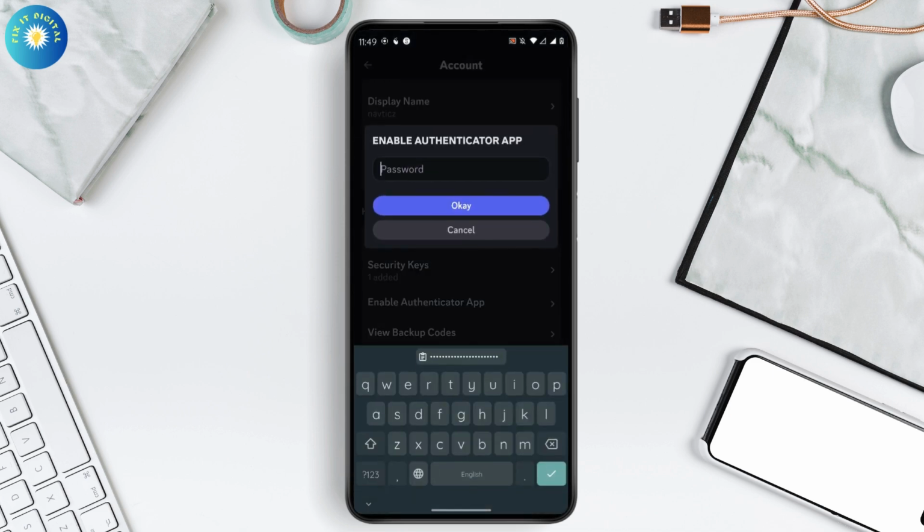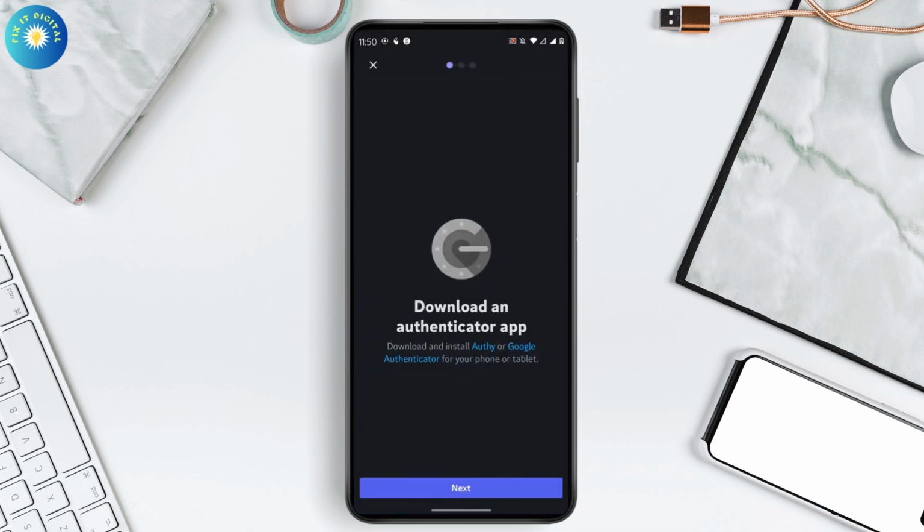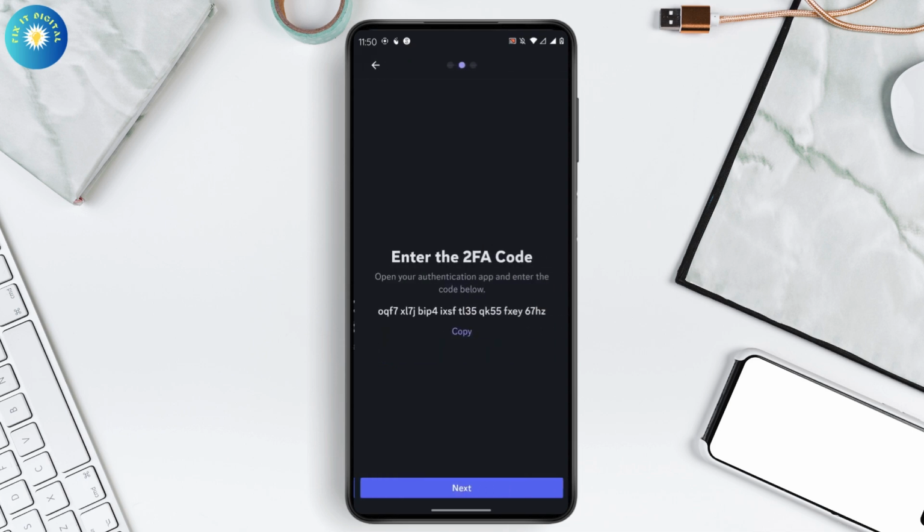Just tap on it, and now in order to enable your Google Authenticator, you have to first enter your Discord account's password. After entering your account's password, just simply tap on OK. After tapping on OK, you will be allowed to add Google Authenticator with your Discord. So just simply tap on Next.